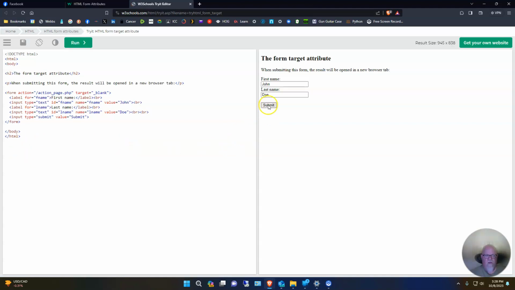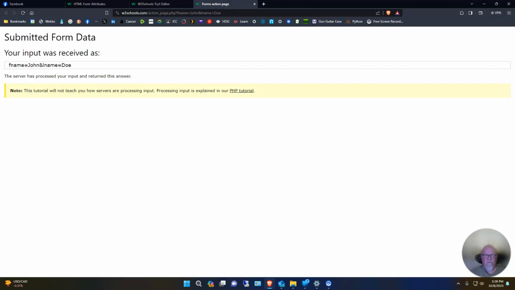So blank, if I run that, it actually opens up a new tab.